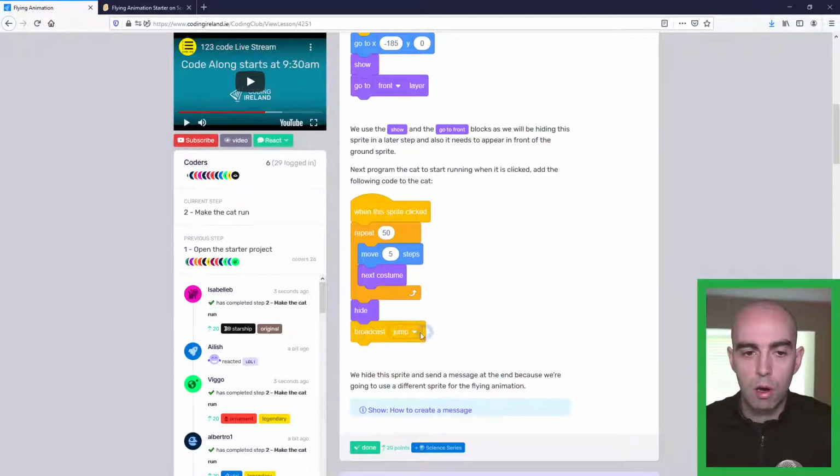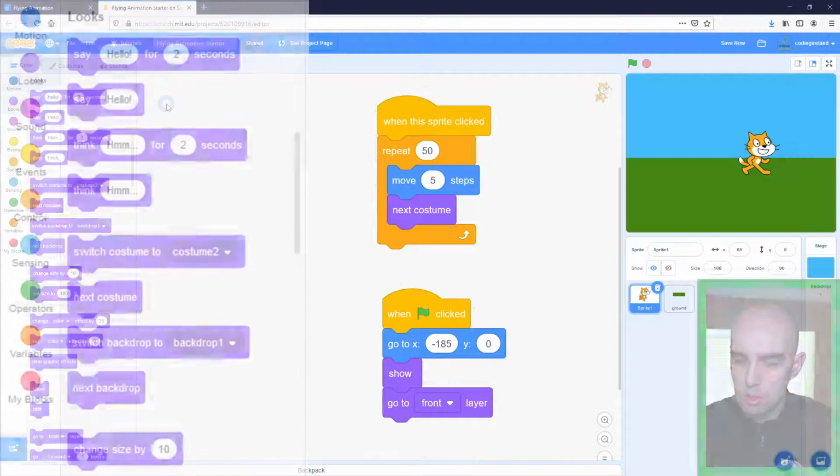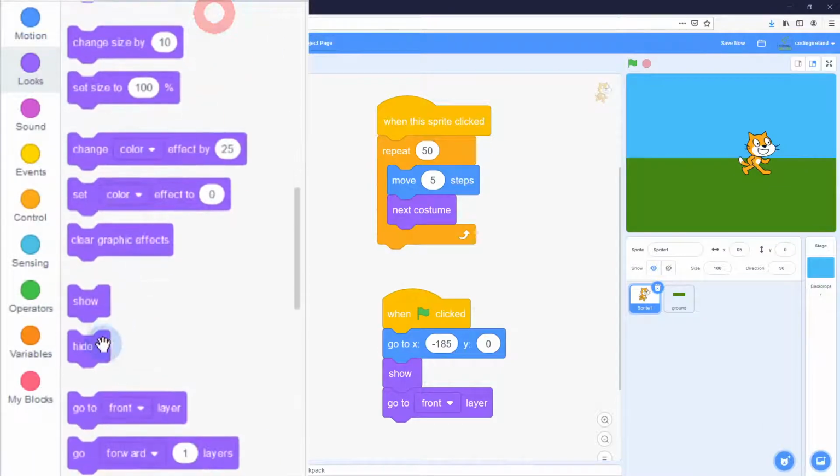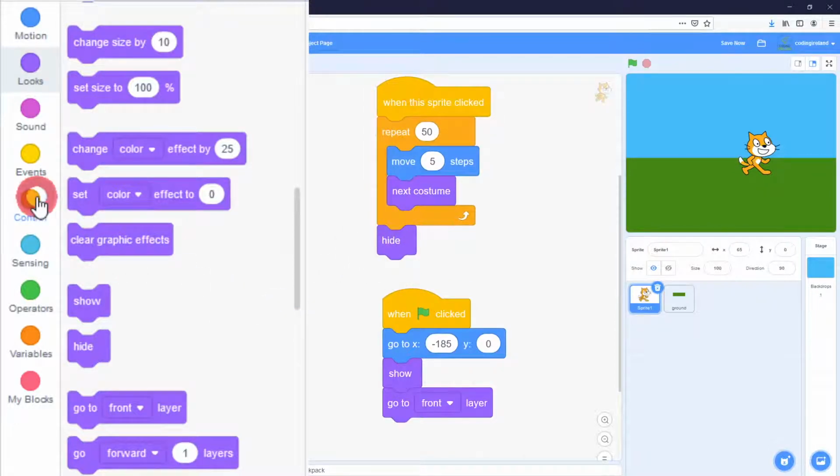And then we're going to broadcast a message called jump, which another sprite is going to use. So let me just add in those. So I'm going to get the hide block from the looks toolbox and put that in, and then I'm going to broadcast a message.